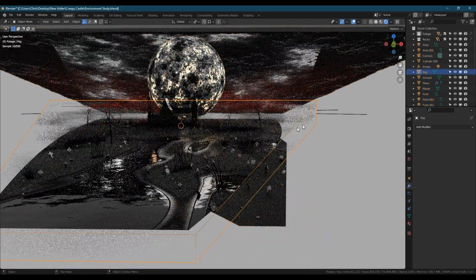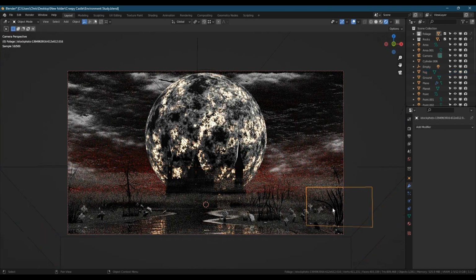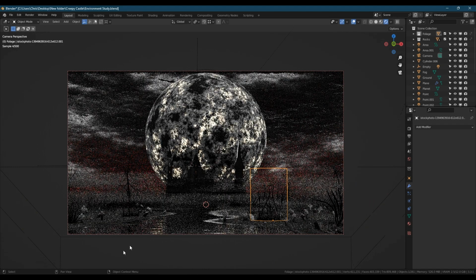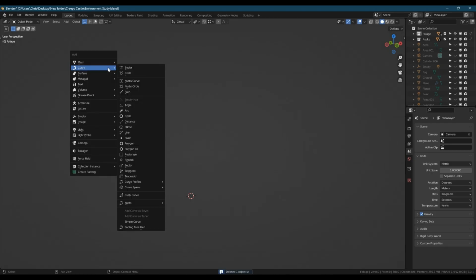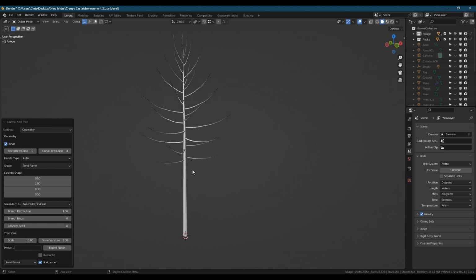I found some grass textures online and imported them as image planes with the Images as Planes add-on you can enable. Using the alpha channel to show only the grass shapes, I then cut up the image plane and placed them around the scene. For the trees, Blender comes with an add-on you can enable called Sapling Tree Gen. I created a tree I felt fit the scene and then instanced it around the scene with different rotations.